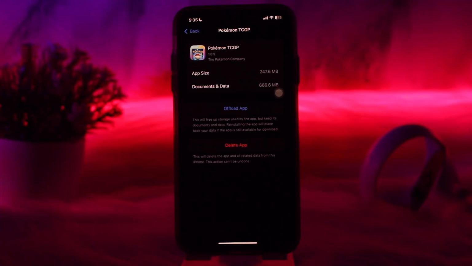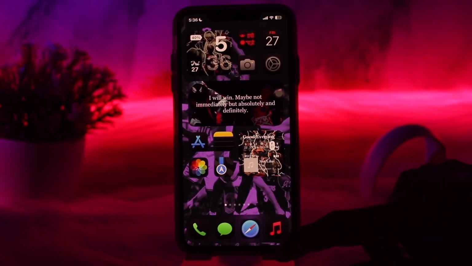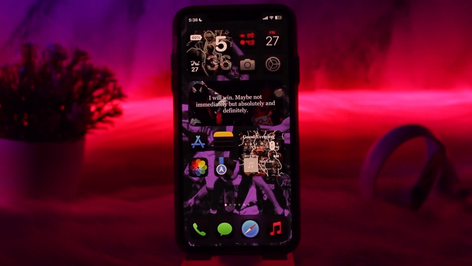Simply tap on Offload App, and what this does is it resets the app, like clearing all the bugs and glitches which might be causing the issues that you are facing. And once that's done, all you gotta do is restart and try again, and that will fix your issue. And that's basically how you can do it.